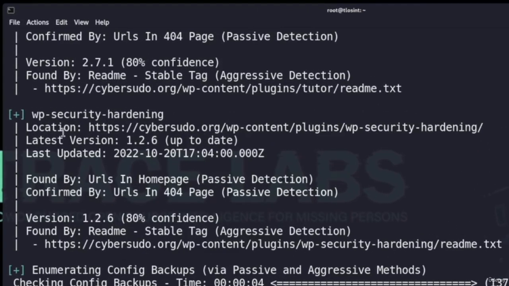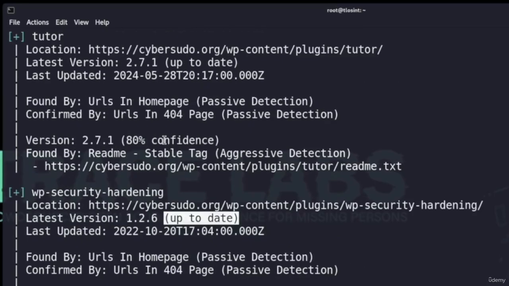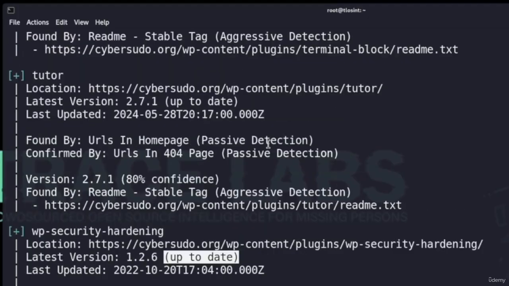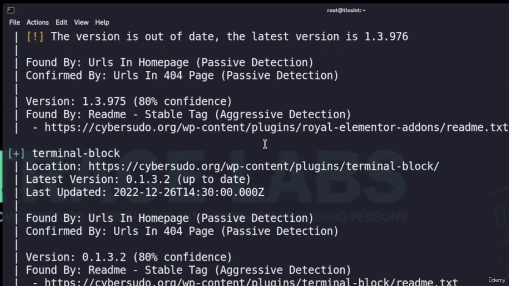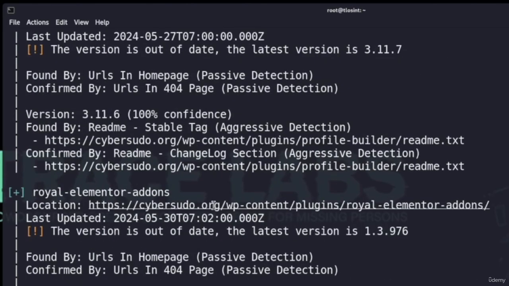So here we can see the plugins that are installed on this website. We can see a plugin called WP Security Hardening, and we can see that this tool is up to date. Now let me scroll up. We can see that there is another plugin called Tutor, and you can always go to Google and search for these plugins to get more information about plugins that are installed. Now let me scroll up again. Here are all the plugins that are installed.